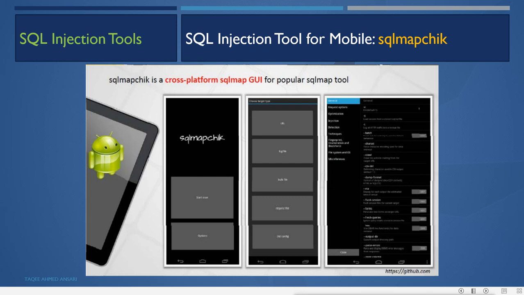Then we also have SQLMapChik. This is a cross-platform SQLMap GUI for the popular SQLMap tool. SQLMap tool is available for Linux machines, desktop machines. This is SQLMapChik, which is available for Windows and for Android mobile devices. SQLMap is a very powerful tool, which we can use on the Linux machine to extract the information and craft the queries automatically.